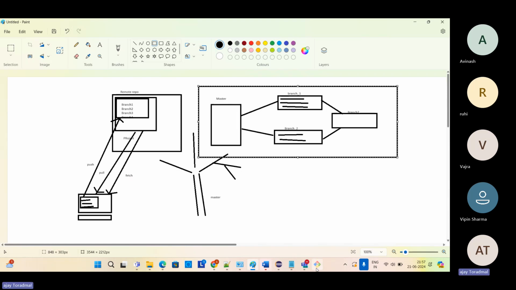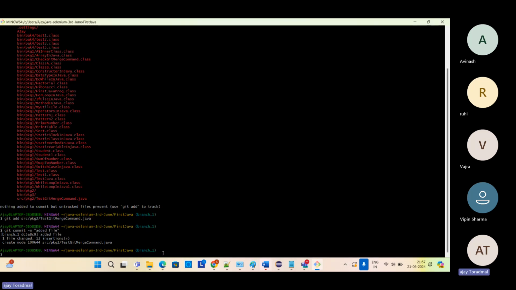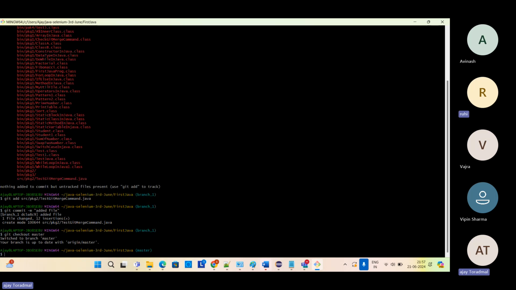For example, here I'll say git checkout master. What will this command do? This command will switch to which branch? The master branch. So I am on the master branch now.